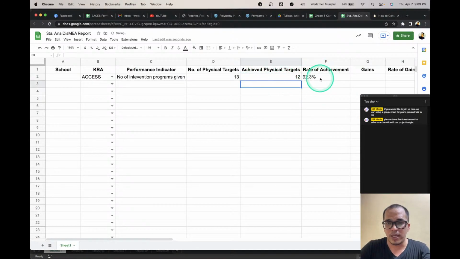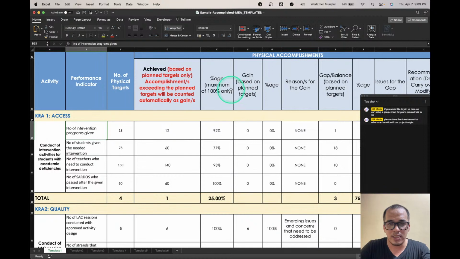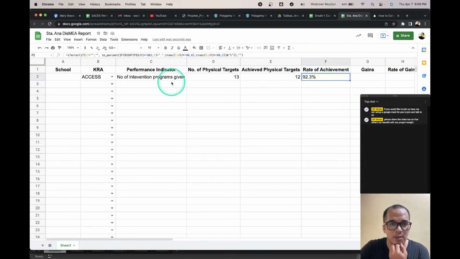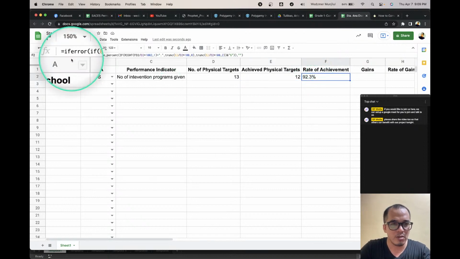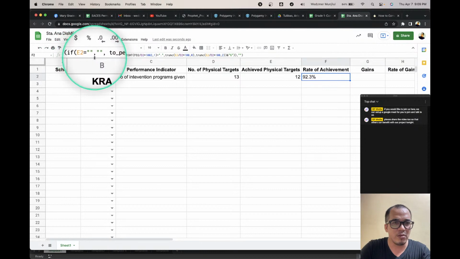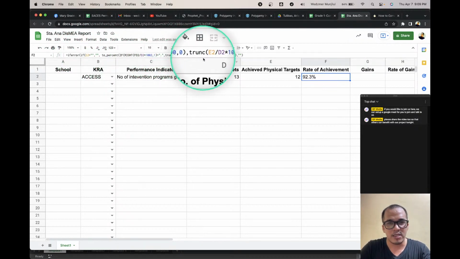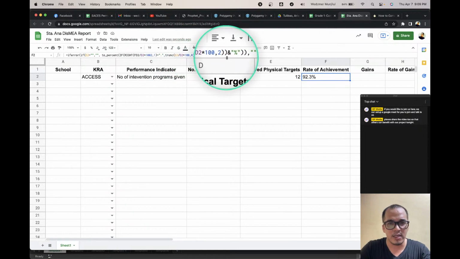So, that will automatically give you the rate of achievement. The rate of achievement is the percentage, maximum of 100% only. So, ang maximum dapat dito will always be 100%. So, ito is 92.3%. So, if you want to get the formula for that, ito ang ginamit ko na formula. It's medyo mahaba siya, and nakatrunk kasi siya, no? Kung makikita niyo po, nakatrunk yan.